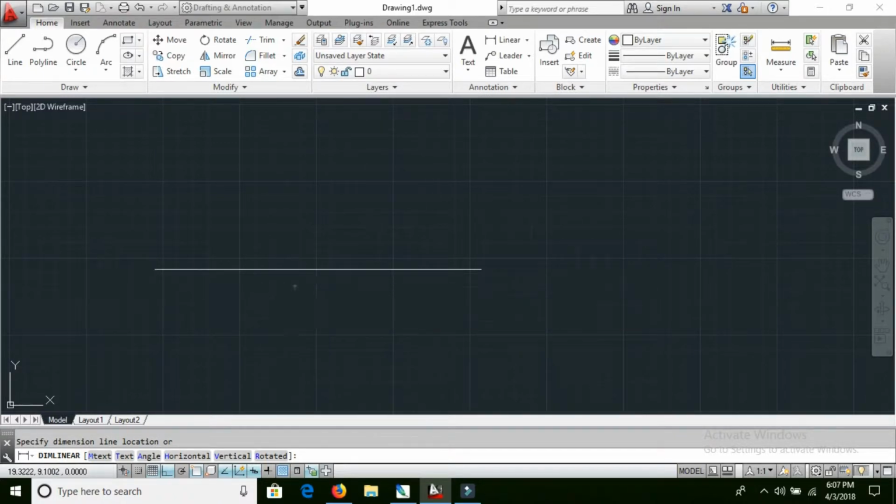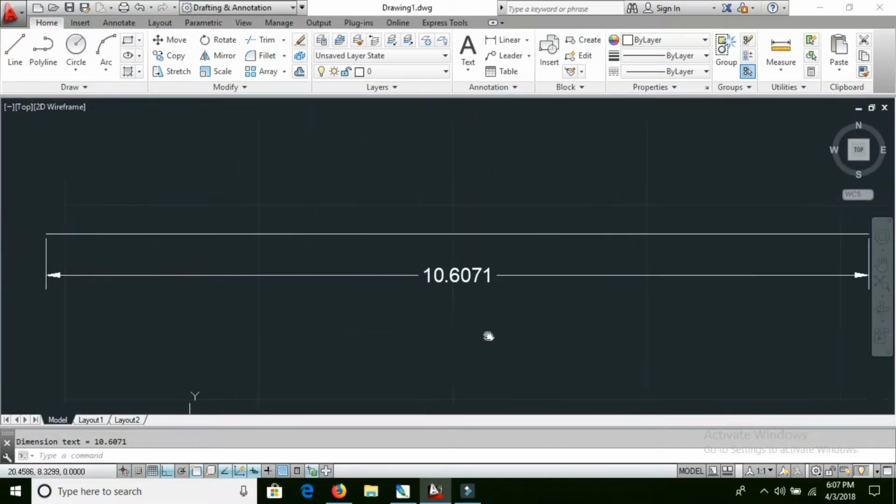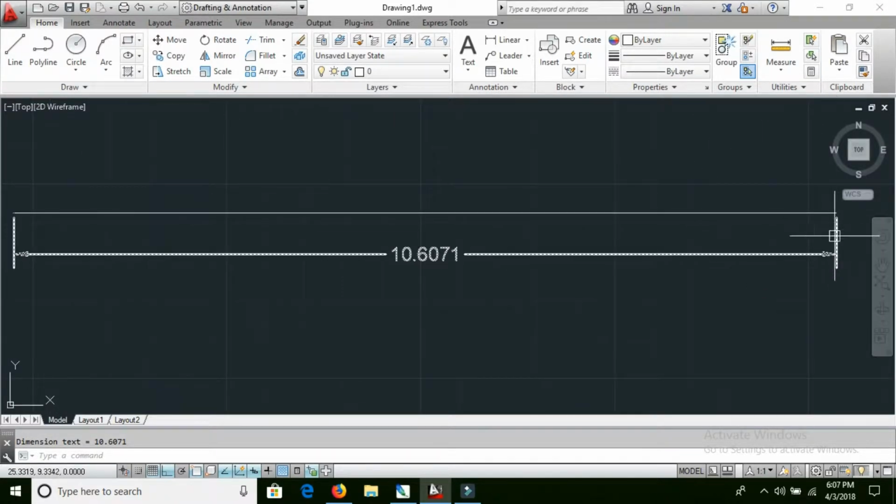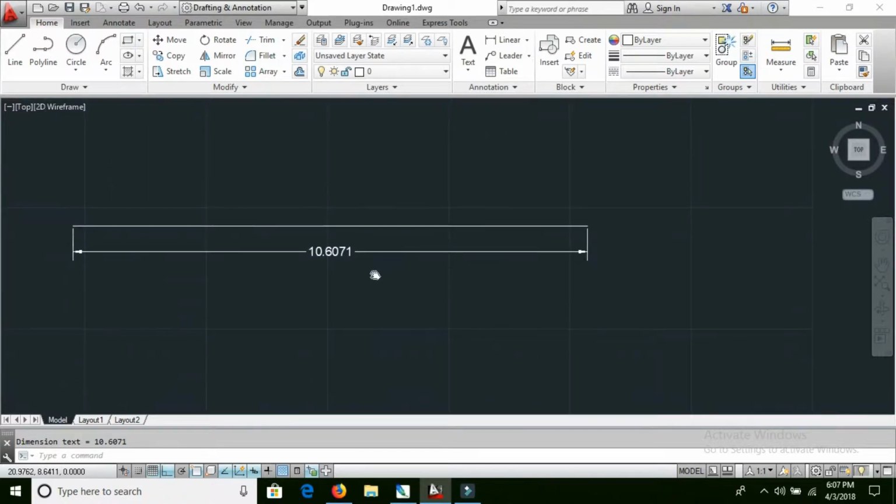I define the label location over here, and let us observe. This is called extension line 1, this is extension line 2, and this is the dimension text. This is dimension line 1, this is dimension line 2, and we have arrows. All of these things we have. So this is a linear dimension.